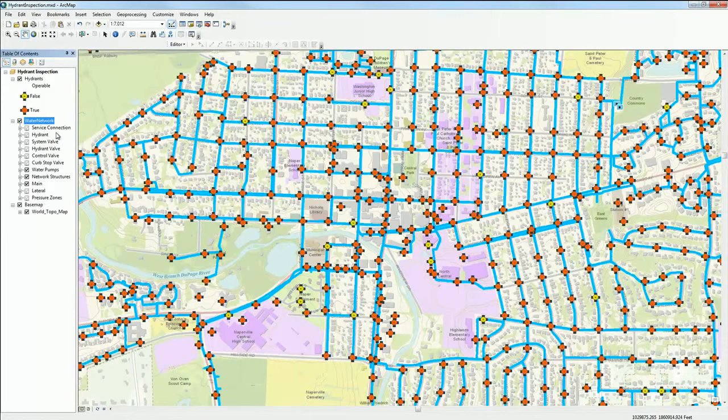Additionally, I've added my hydrants and hydrant inspection table from a file geodatabase to the map. To better understand my hydrants, I've symbolized them by operability. Though I have this map view of hydrants, I'm still presented with a spatial problem. I need to be able to easily identify priority hydrants.